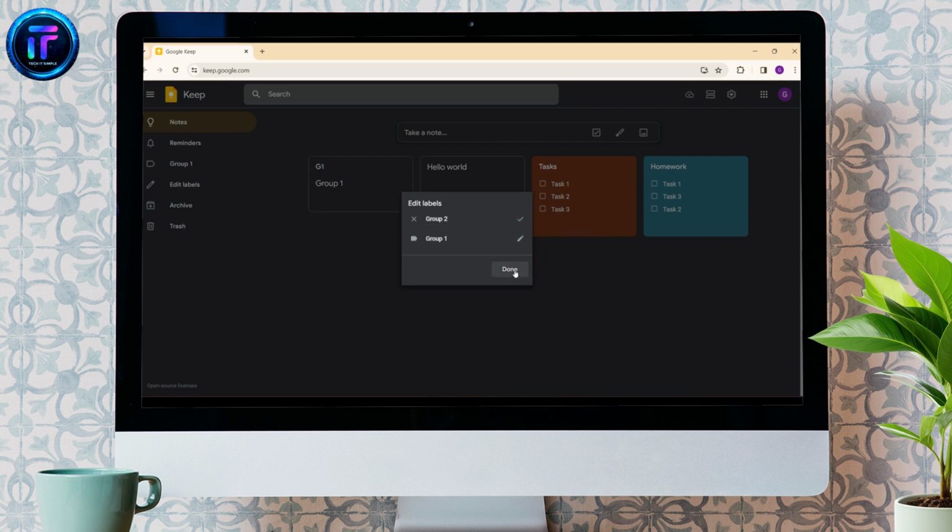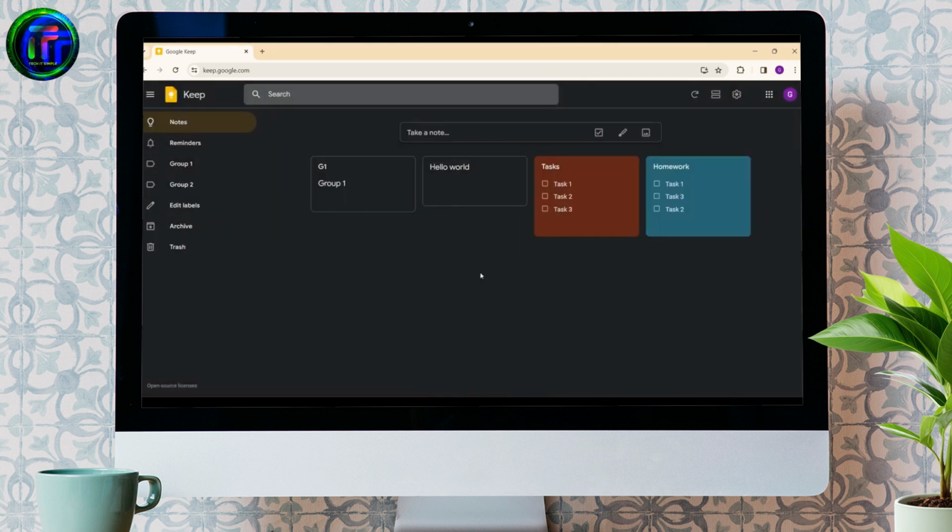Now that labels have been successfully set, let's group the notes. Let's hover over a note and click on the More icon. Let's give it a label, Group 1 or Group 2. The Tasks note is Group 2 and the Homework note is Group 1.